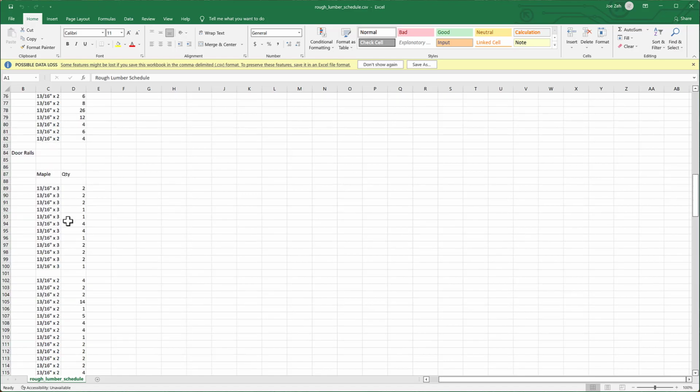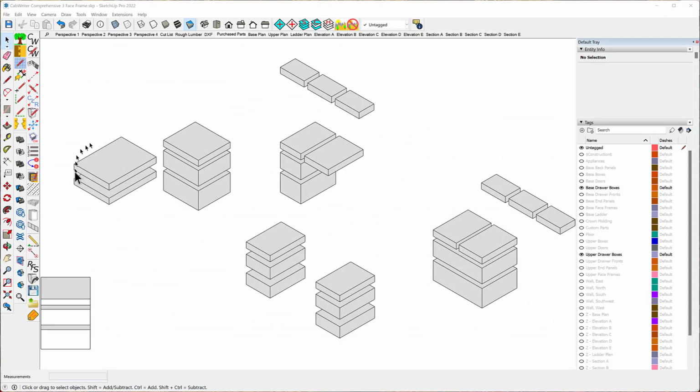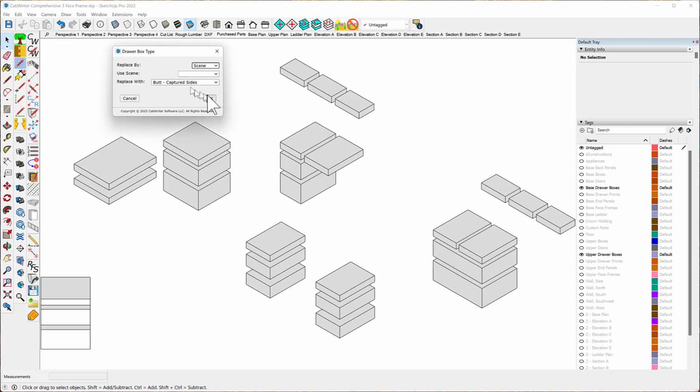So what I'm going to do now is I'm going to select all of these boxes. I can either do that, let me do it this way. I'm going to create draw box parts. The scene I'm going to use is the purchase part scene.